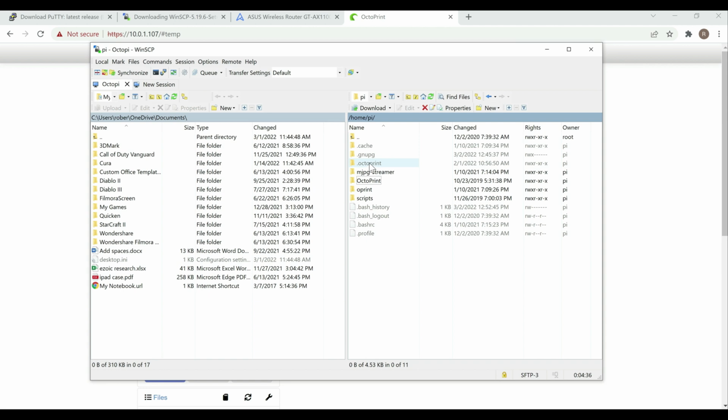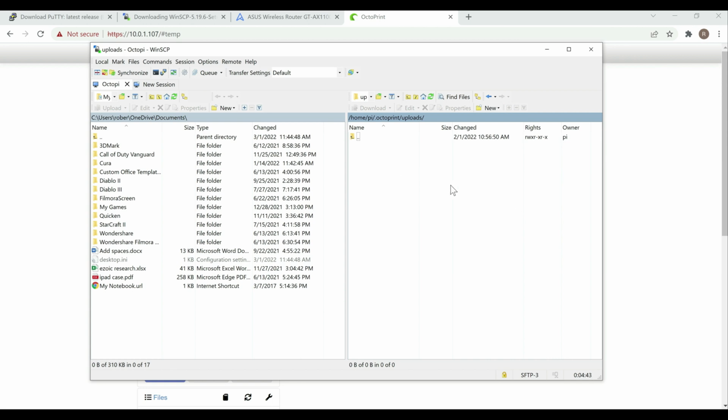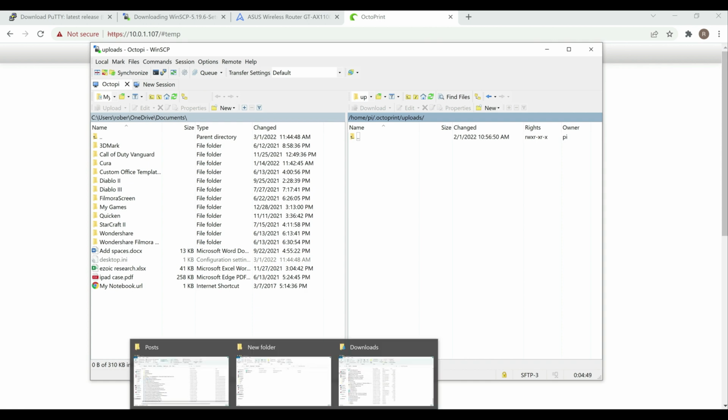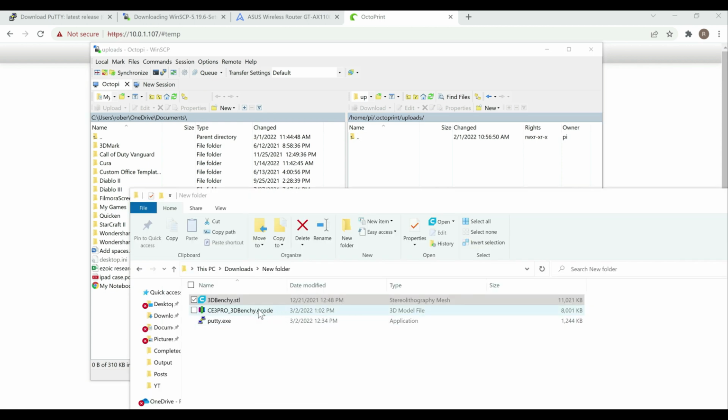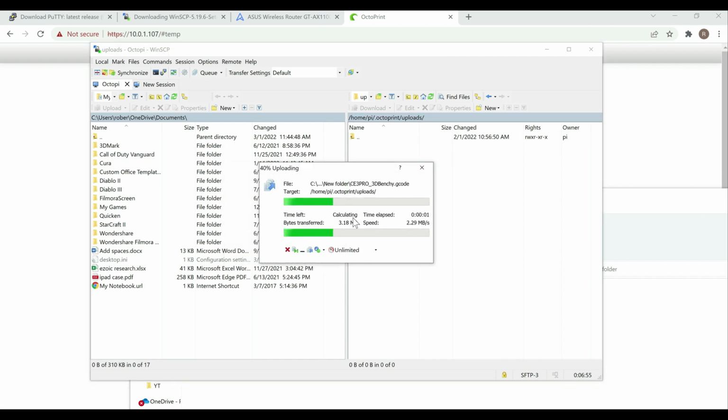If you go under .octoprint and under uploads, this is where the upload files would go if you uploaded a 3D object as an example. So let me go ahead and do that. I'll show you. All right, so here I've got a quick slice of Benchy, just the G-code file. So I'm going to just drag that over and hit OK. Now it's going to upload it here as your user.